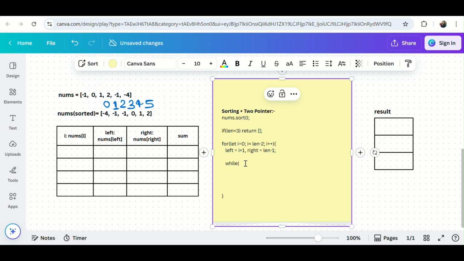So for this subarray, the breaking criteria is going to be: if my left is not less than right, it has to come out of this loop. We have to run through the loop only till left is less than right.